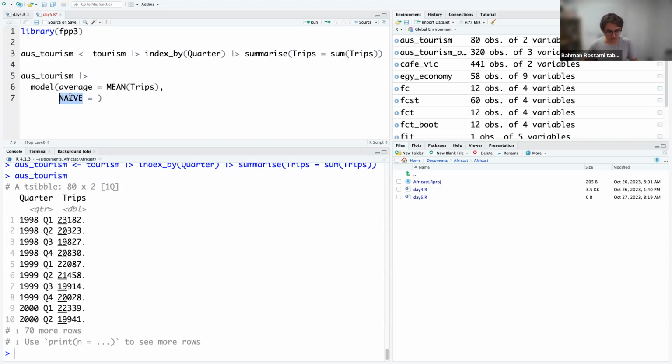I want to make sure the names are correct, because remember, when we talk about functions in Fable, I'm talking about forecasting models. The functions that correspond to forecasting models are in capital letters. You need to remember that. So this is my second method. The third method I want to specify is seasonal naive.